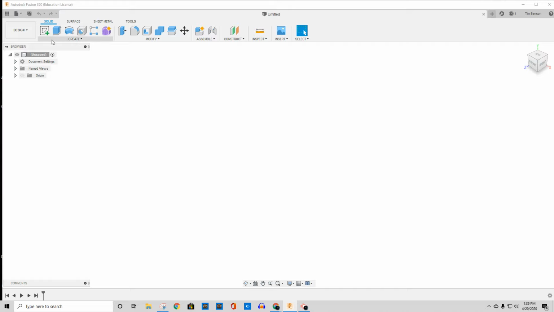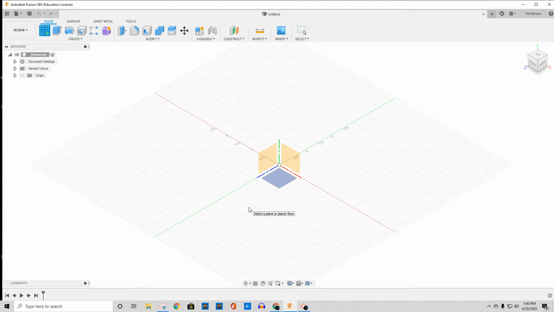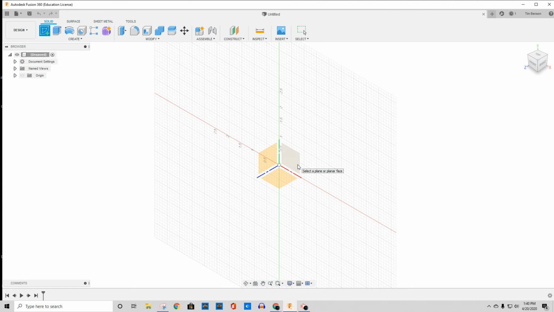When I want to sketch, right here is my create sketch button. I click on it. Okay, create a sketch. I have to decide on a plane. So I've got my XY planes, I've got my Z plane here. I'm just going to click on this plane right here, which will turn it front facing to me. As soon as it processes, come on. There we go. So I've got my front plane up.